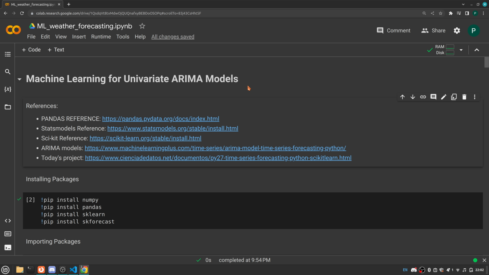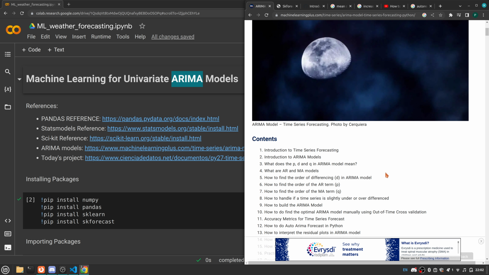Today we're going to talk about how we can use machine learning to implement ARIMA models. ARIMA stands for autoregressive integrated moving average. So real quick, let's talk about what an ARIMA model is. And in order to talk about an ARIMA model, we need to talk about time series forecasting.